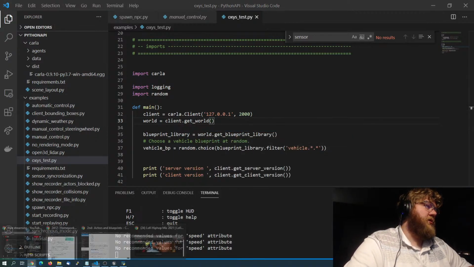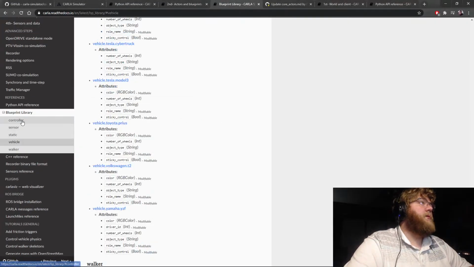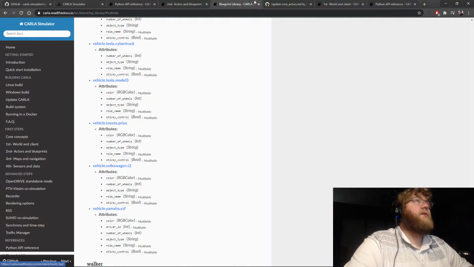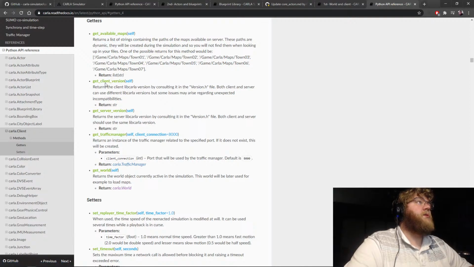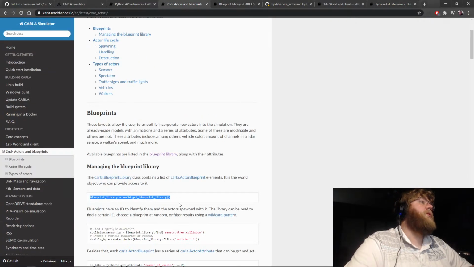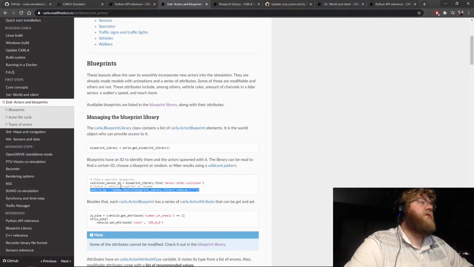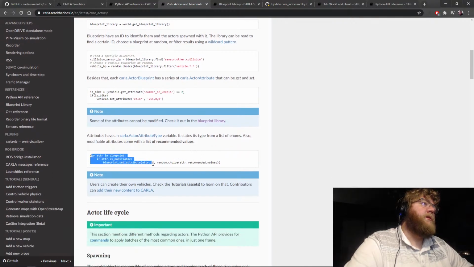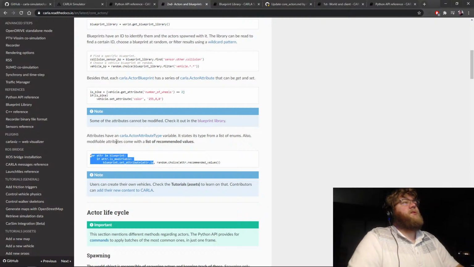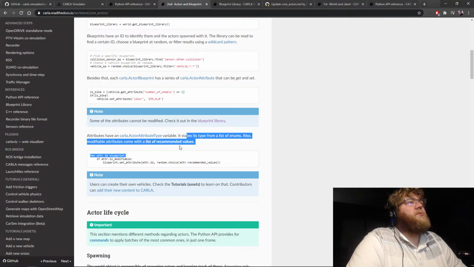Let's go double check because I don't want to throw any errors. There's a Python reference. Client getters: get_world. Yeah. Okay, I was right. Cool. So now we have the blueprint library. We've selected a vehicle. We'll come back to sensors in a minute. We need a vehicle first. I don't care if it's a bike. Huh? What is this? Attributes have a CARLA actor attribute type. It states its type. So, modifiable attributes.